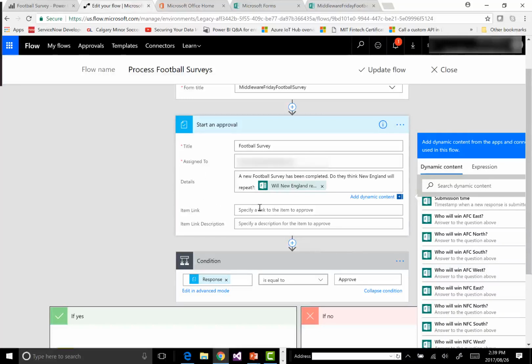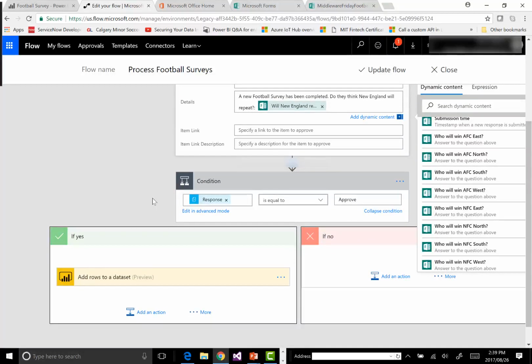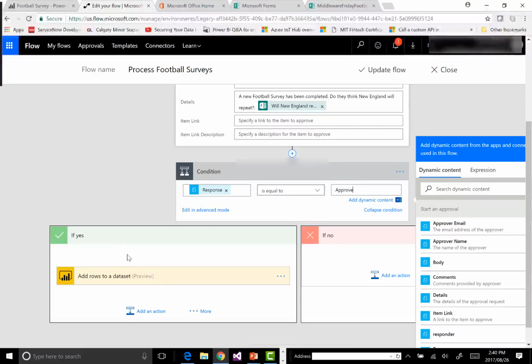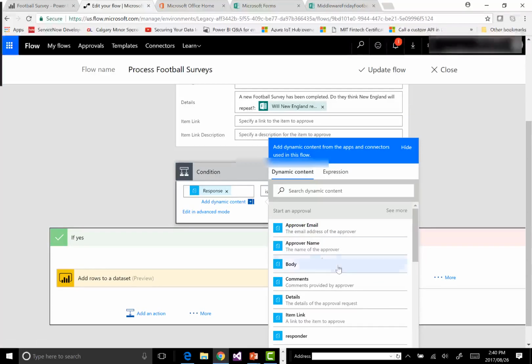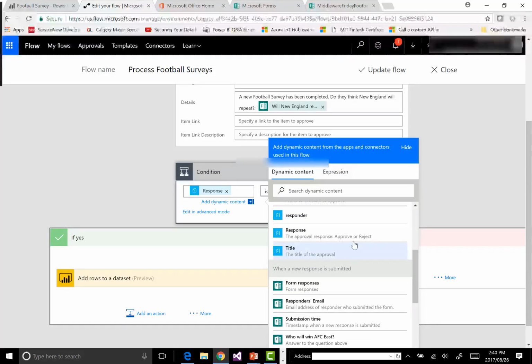If I want to actually provide links, like perhaps if you had a SharePoint document you wanted to approve, you would go ahead and use these different features, but I haven't chosen to do so. Now, what will happen is when that approval goes out to the email, as you saw in the email, you have a choice whether or not to approve or reject the particular request. In this case, I'm saying if it's approved, then we want to go ahead and add a row to a Power BI data set. So here's response. This is all of the metadata related to the response itself. So we've got approver email, approver name, the response, whether or not it was approve or reject. So this is all pretty cool.